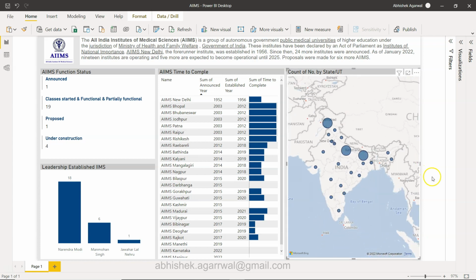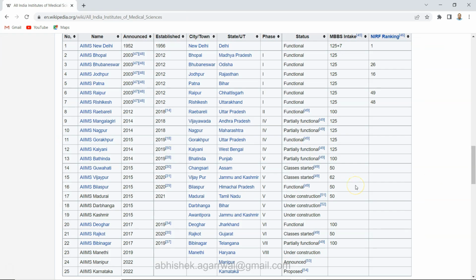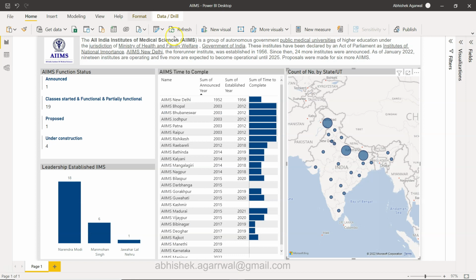So that's basically what we will see, and we will connect directly to the Wikipedia site in this tutorial, and create this dashboard, right? So with that, let's go ahead and start creating it.